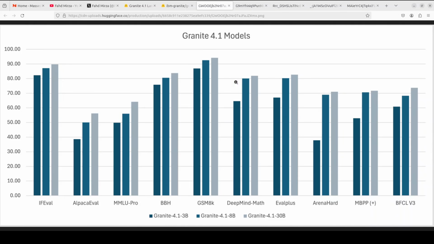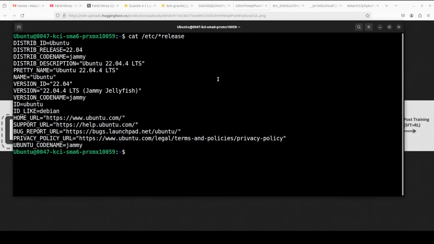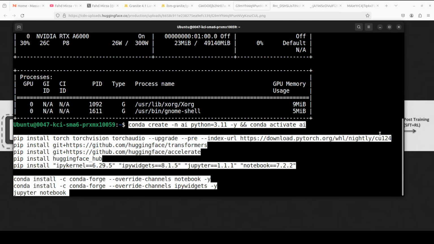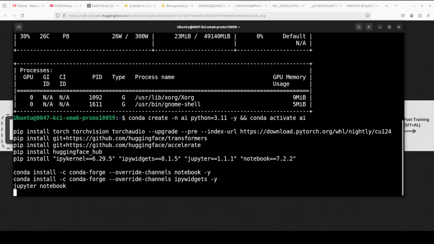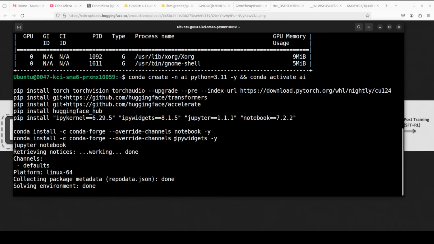I will be talking more about how it was trained, because that is something very, very interesting, plus a few other things. But let's also get the installation underway on my system, which is Ubuntu. I am using this NVIDIA RTX 6000 with 48 GB of VRAM. Let's create our environment and install all the prerequisites, and then we are launching our Jupyter notebook.